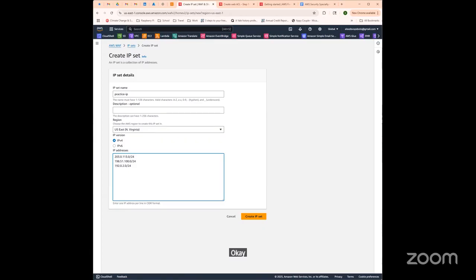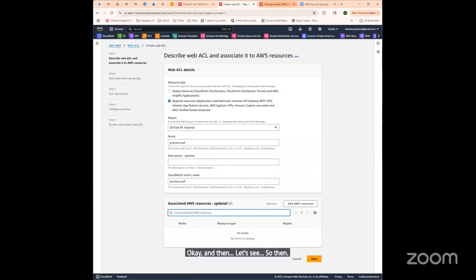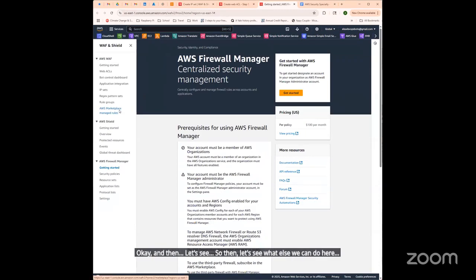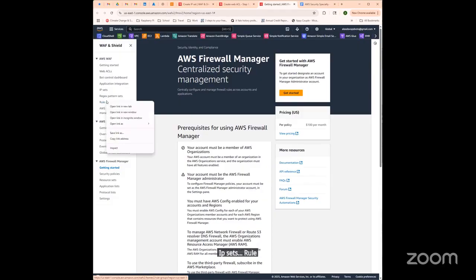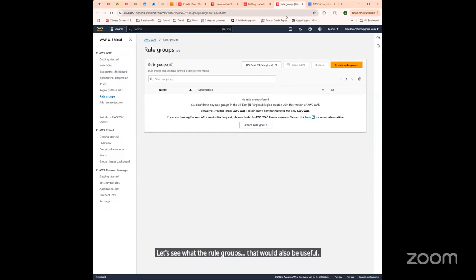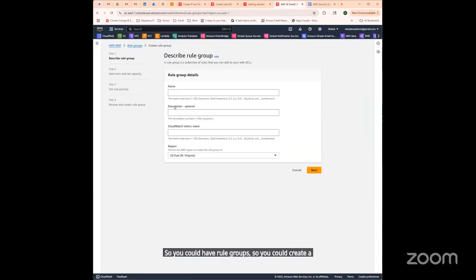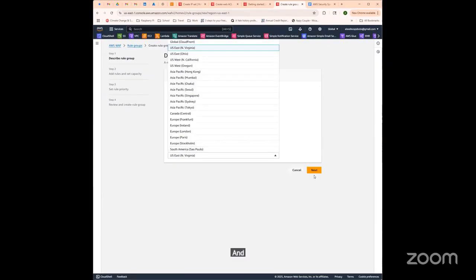Okay, and then let's see what else we can do here. Where am I looking for this? IP sets, rule groups. Let's see what the rule groups are, that would also be useful. So you could have rule groups, and you could create a rule. You could have the name of the rule, have the metric name, and have the location.